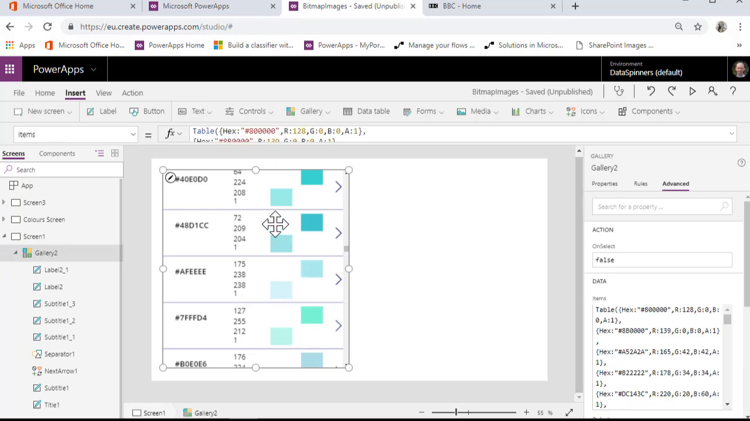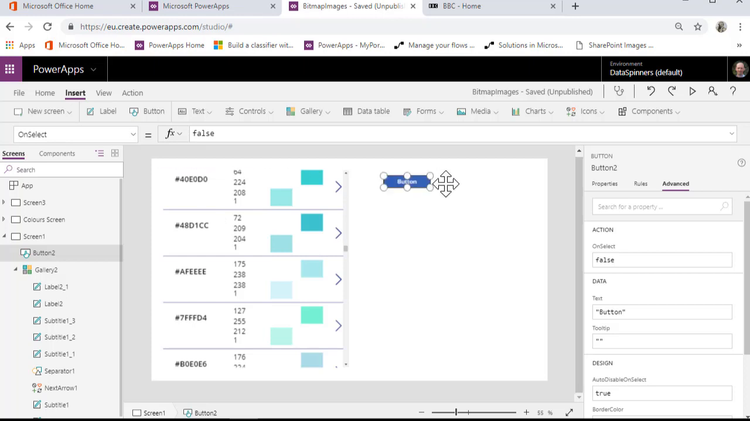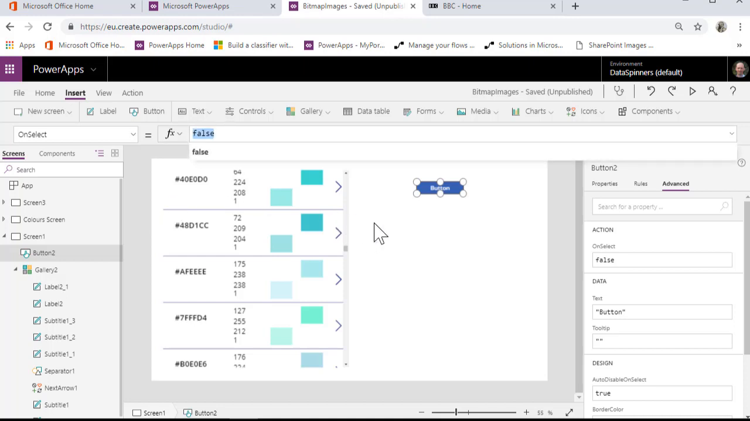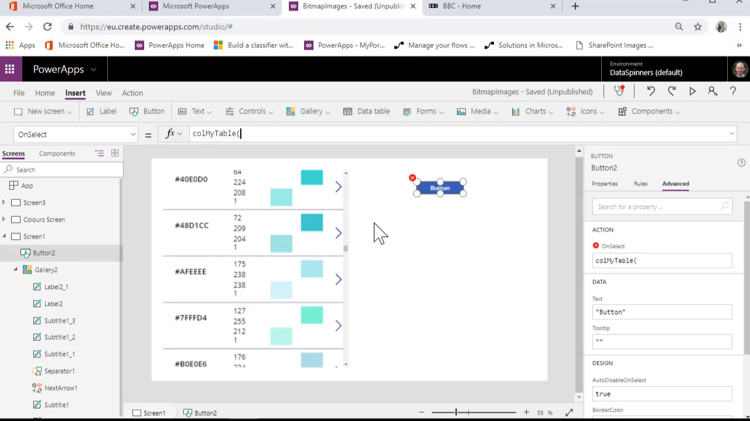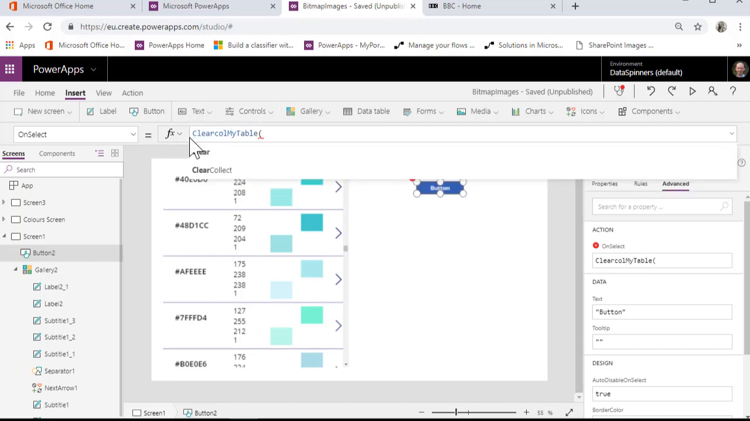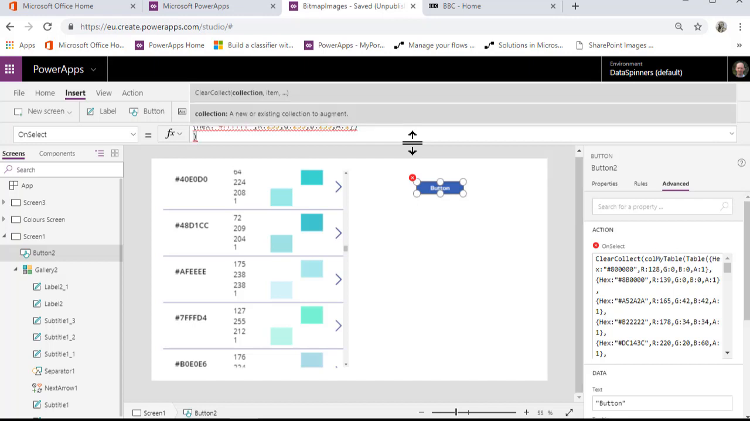Now, if you want to take it a stage further, you can do something like pop a button on, and you could make the colour of the button different things. But you could also do a collection. So you could do a call my table, and you could insert into there the table itself. In fact, on select it would be clear collect call my table, and inside that you could put the actual enormous table that we've got.